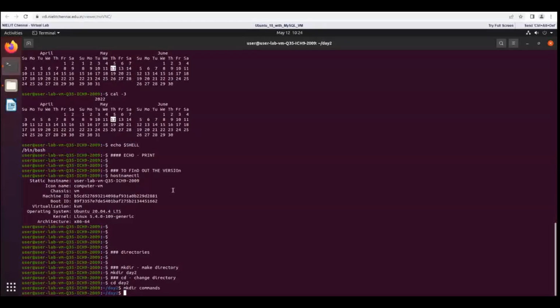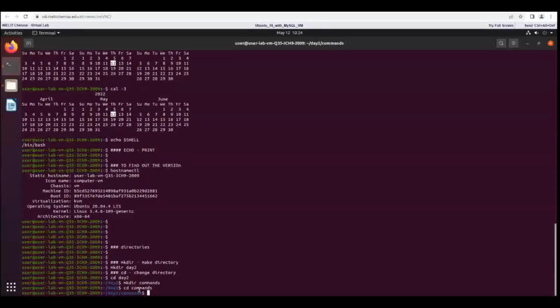Change directory, that is cd. So I'm giving cd commands. See the line. I am in day 2. Inside that day 2 I have created one folder called commands. Are you able to follow me now? First I created one folder day 2. Inside that day 2, I created another folder called commands. See, I have moved to commands, so it is showing day 2 commands. Is it okay? How am I going, right?